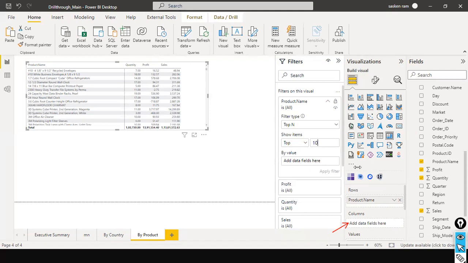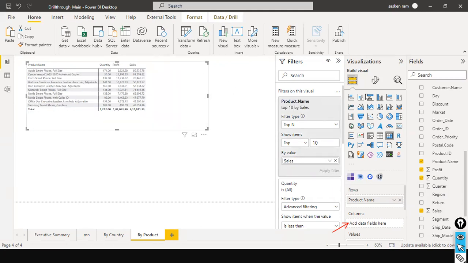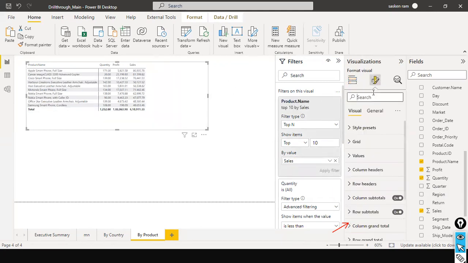And next one is the by value. Which value do you want to select? I'm interested in sales here. So is it possible to drop more than one here? One second, can I drop here? It is not possible, right? So here you can drop only one value and apply the filter. Show me the top 10 products. I don't want to see everything here. Here the font size.